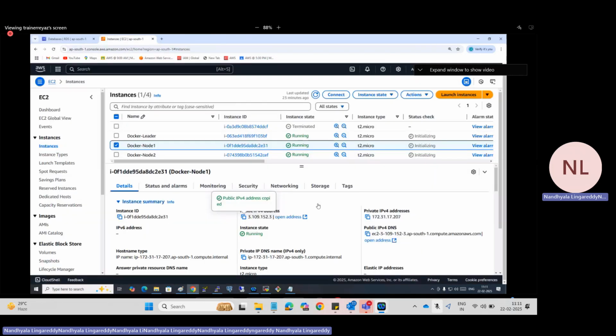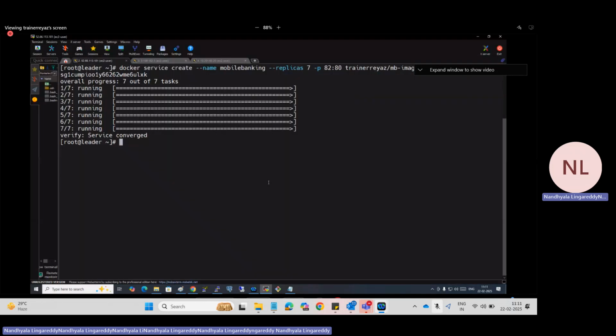Subbarao, that's a problem. Does it have any auto scaling concept? Does it have any load balancing concept, Subbarao? People who want to use it, use it. As I want to teach all the topics, I'm just putting all the topics here.